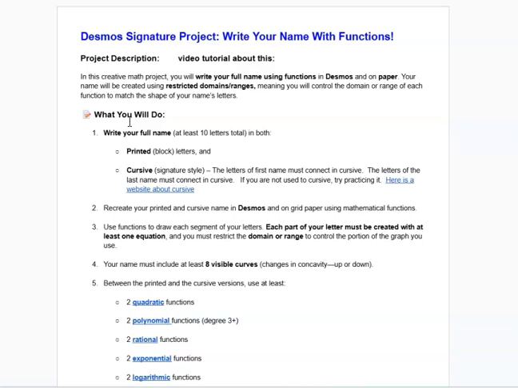Okay, so I'm going to read it. In this creative math project, you will write your name using functions in Desmos and on paper. Your name will be created using restricted domains and ranges, meaning you will control the domain and range of each function to match the shape of your name's letters.